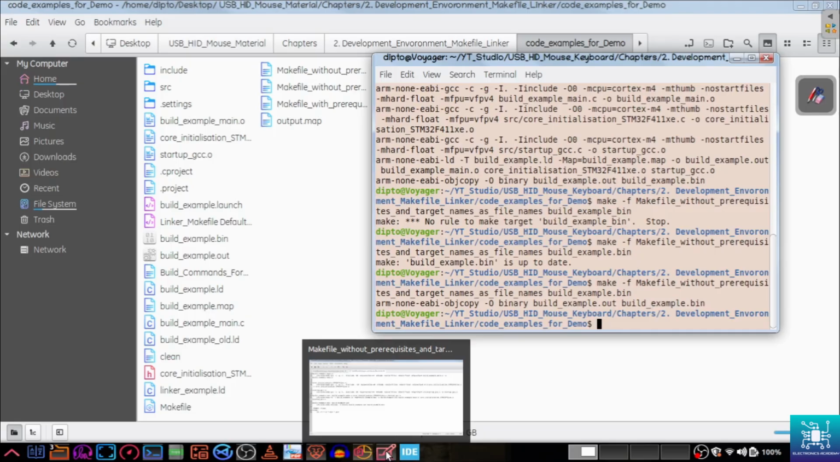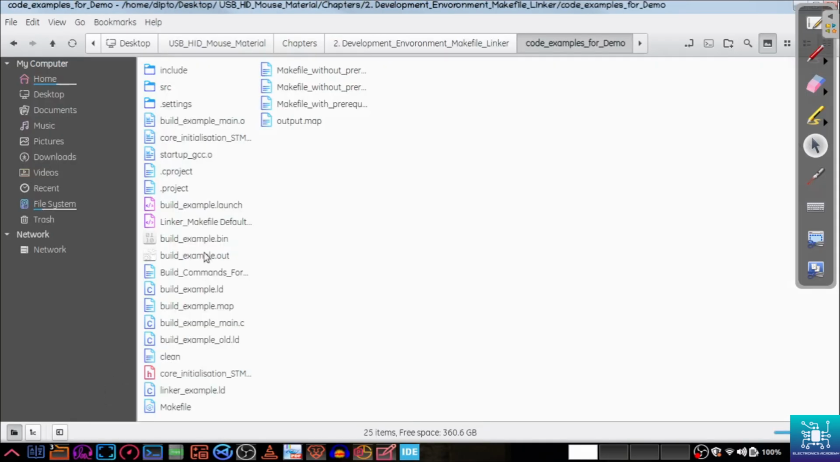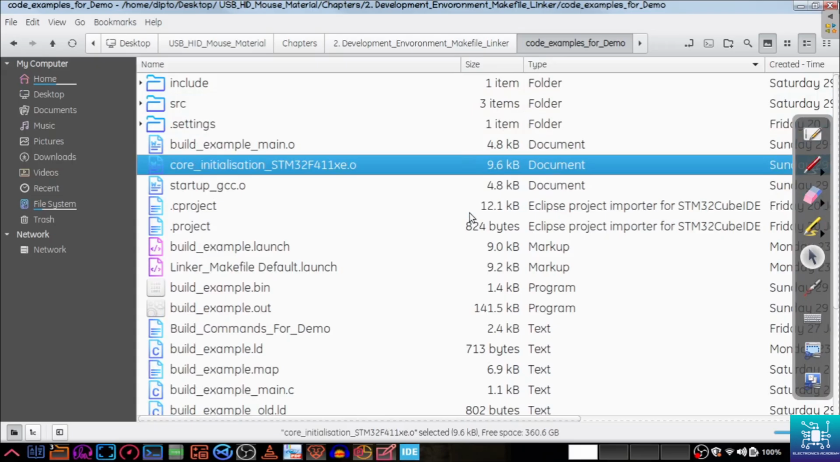What it's doing here is, I just deleted the build example.bin, but from the previous run, these object files already exist. So make did not touch those object files. It says that, okay, since last time I ran the make process, all these object files are already existing. So why should I run it again? It just runs this and creates the bin file. Now let us delete the core initialization object file and see how make behaves. So let's delete the core initialization object file now. So let's find it. So this is the core initialization file that we have.